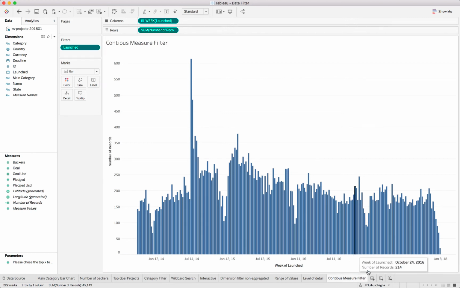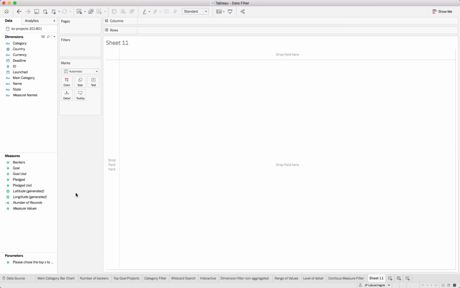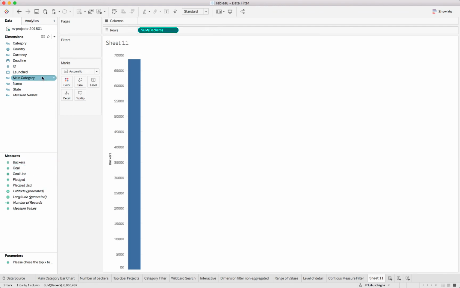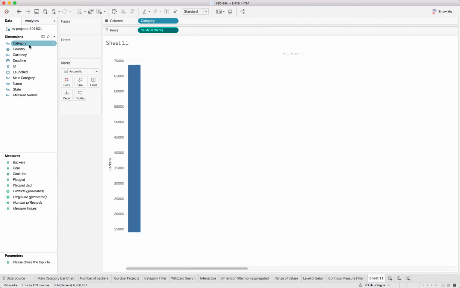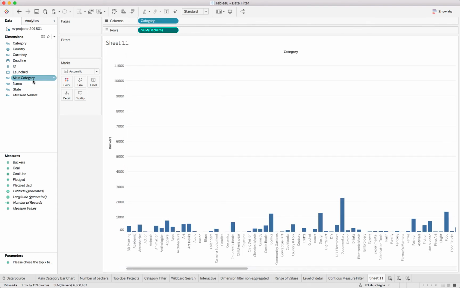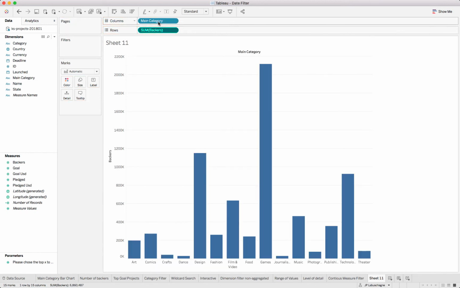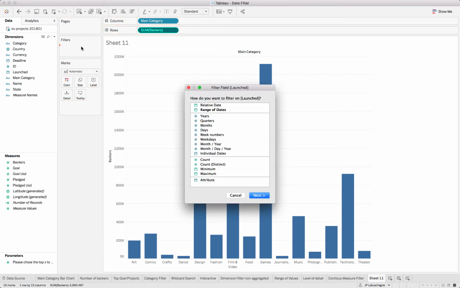However, if we wanted to look at a specific, let's go over to the next one, a specific month of the year to draw this visualization, for instance, and look at the number of backers. Let's say we are looking at the number of backers on a specific category, or main category rather, but we only want to see all projects within the first quarter of the year. That was perhaps a request from our stakeholder. We would take the launched date, put that in filter, and then look at a specific quarter. Now we've got years, months, quarters, week numbers, weekdays, a combination of month and year and so forth, or individual dates even that we want to look at.